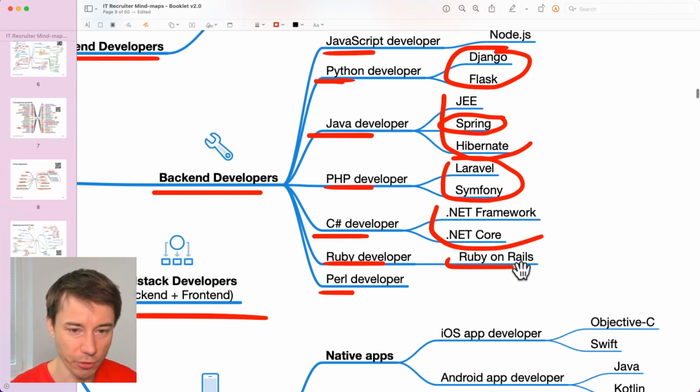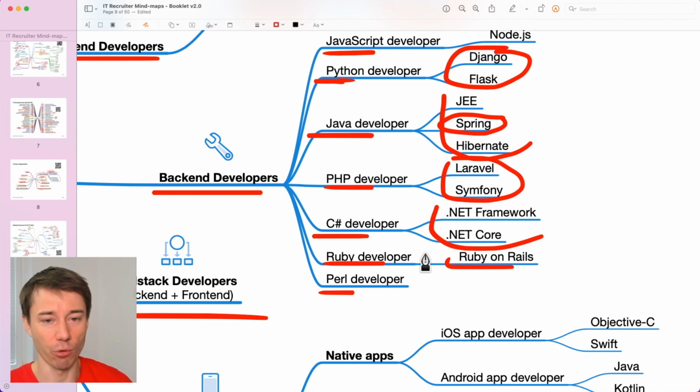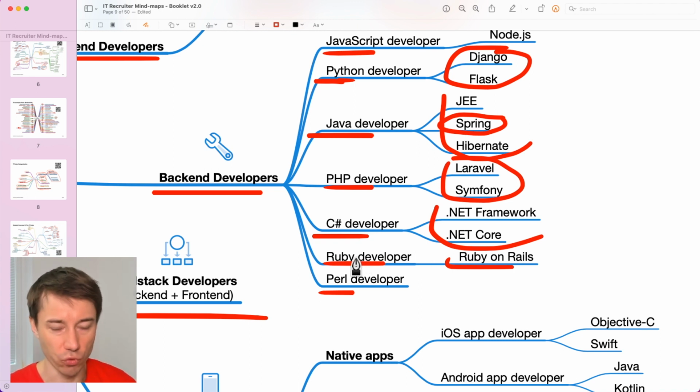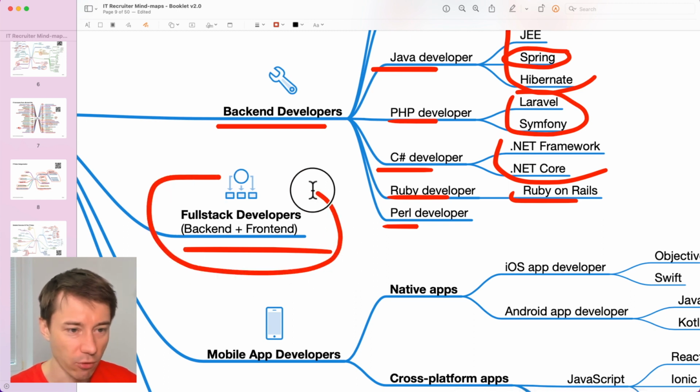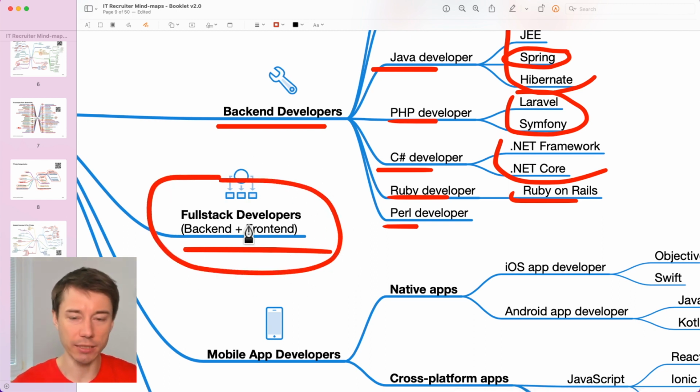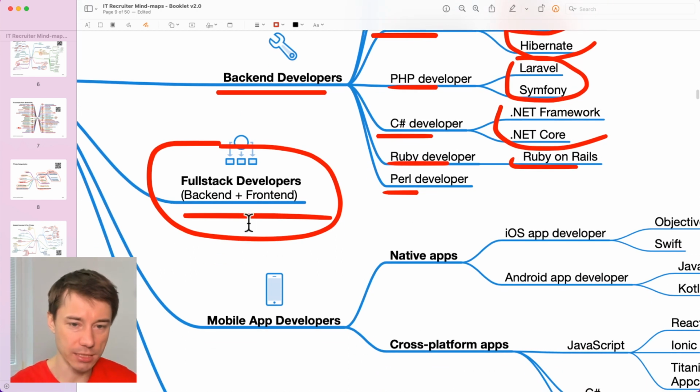Same with, say, Ruby on Rails. When you see that someone is a Ruby on Rails developer, it is very likely they have been developing websites using Ruby programming language. And full stack developers combine both backend and front-end functionality. They can do both. They don't specialize in front-end nor backend, but they can do both at the same time.